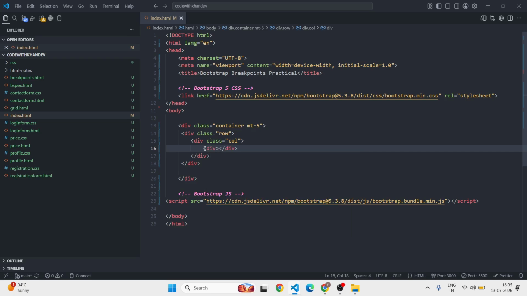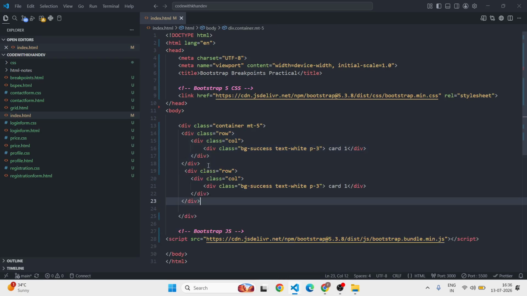div, class name bg-success, text-white, padding 3. Copy this card, paste here 1 and 2.